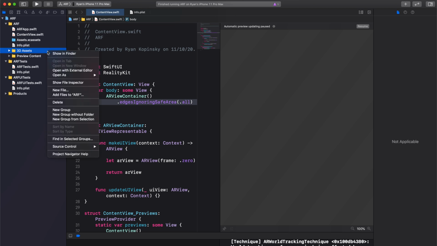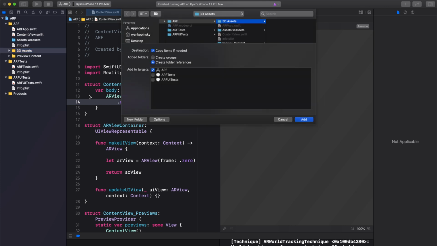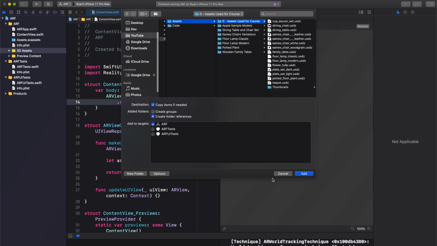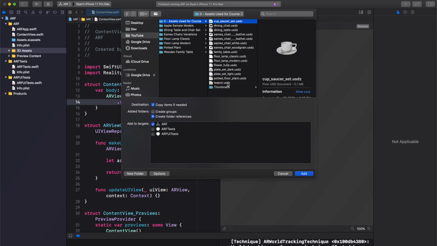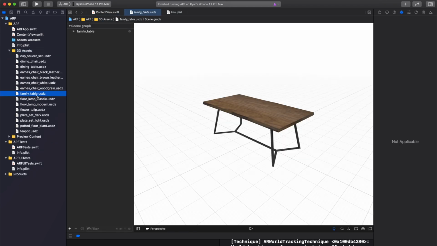Next, right-click on the 3D Assets folder and select Add Files to ARF. If you named your app differently, it will say Add Files to whatever you named your project. Navigate to the directory containing your 3D assets and select all the USDZ files you want to import. Click Add. We can now see that our assets have been successfully imported into Xcode.